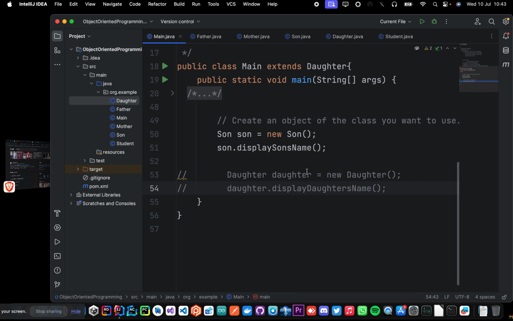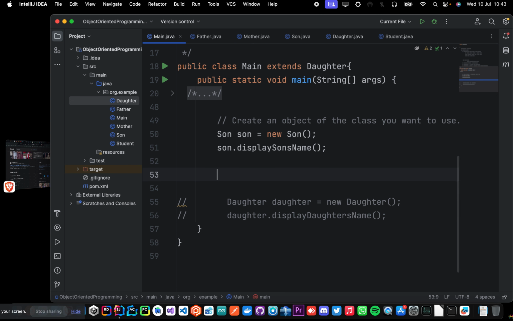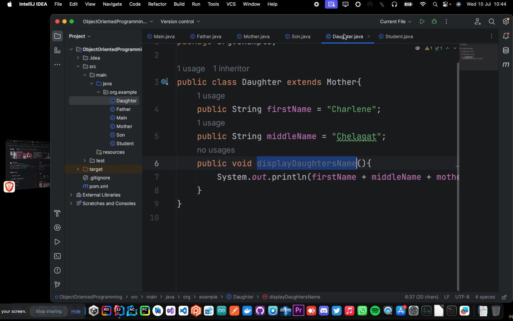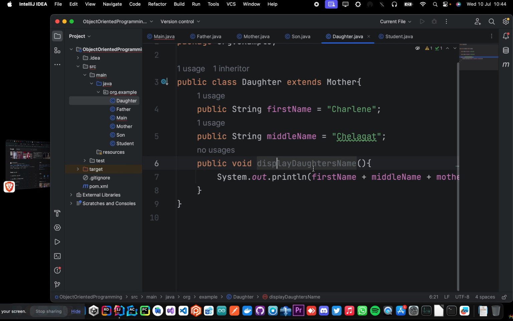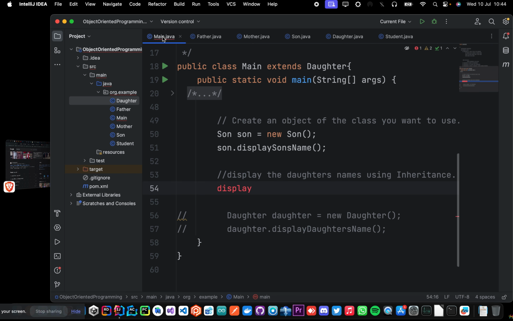So we can come to the main method and say display. So this, let me comment this out and say display the daughter's names using inheritance. And to call that method, we just come and call it outright from our main method. So you say display daughter's name.